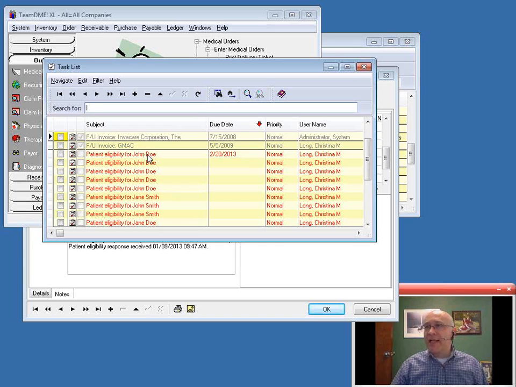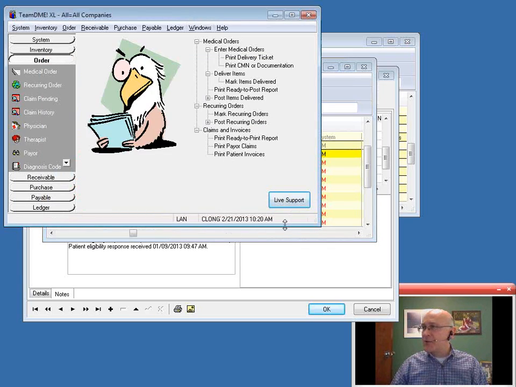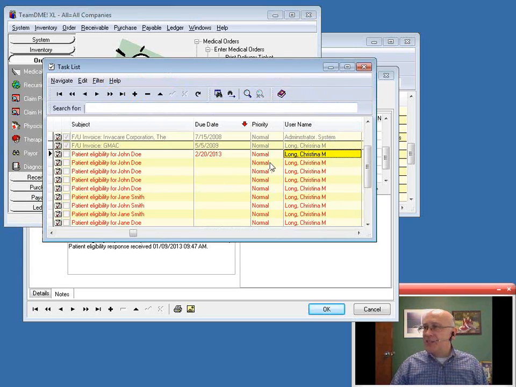This is what that would look like. You can see here the date is going to be the date that you ran it, which will be yesterday. The person's username is going to be Christina Long because she is the person who requested the information. If you'll notice here, I'm probably logged in as Christina again, and so that is the person that task is assigned to.